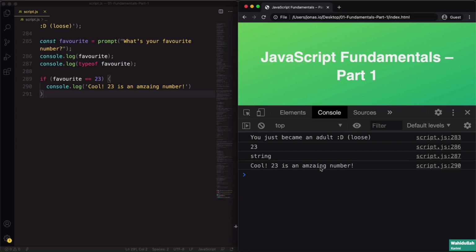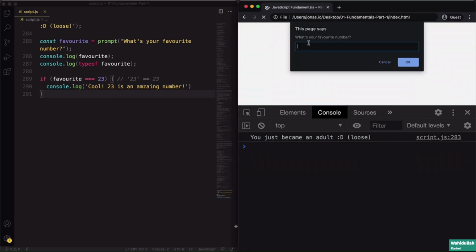So again, why is that? Well, because we used the double equals here, which is the loose equality operator. And this one will do type coercion, right? So right now what we have here is basically 23, the string, equal 23. And so this one will be converted to a number, and then the number 23 is of course equal to 23. However, if we use the triple equals, so the strict operator, then it should not work.